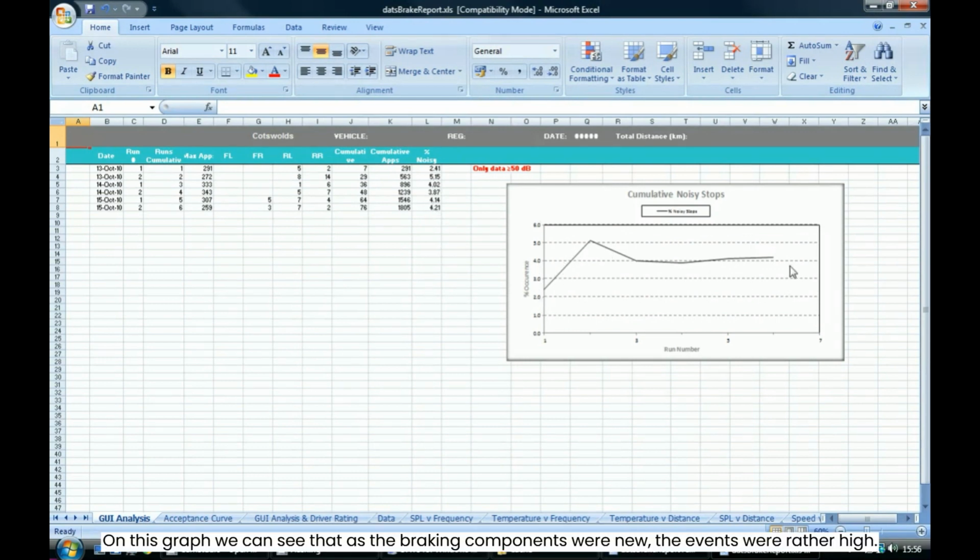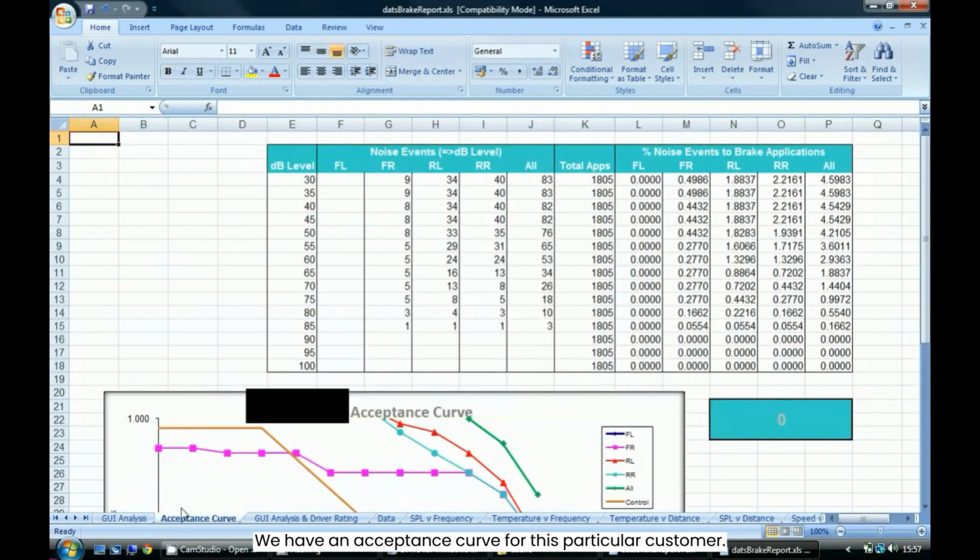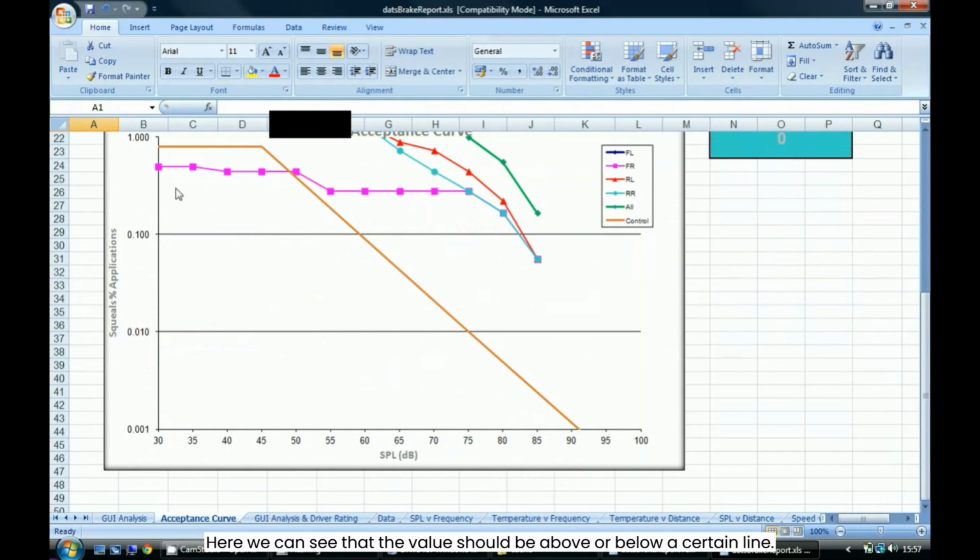On this graph, we can see that as the braking components were new, the events were rather high. Eventually, they settled down over the course of the runs. We have many different worksheets available. We have an acceptance curve for this particular customer. Here we can see that the value should be above or below a certain line.